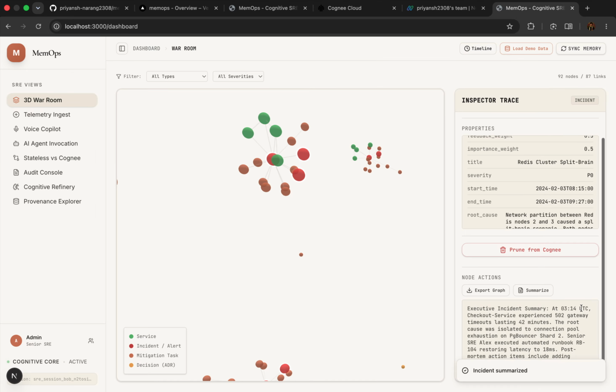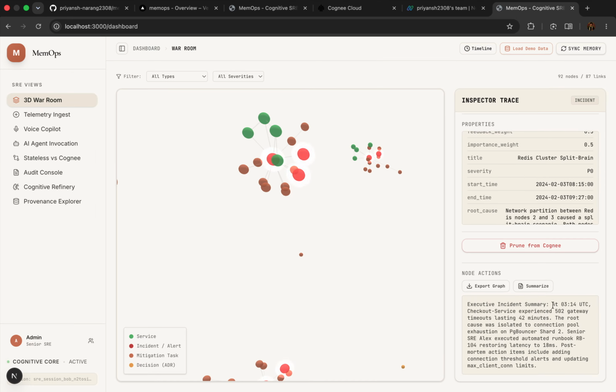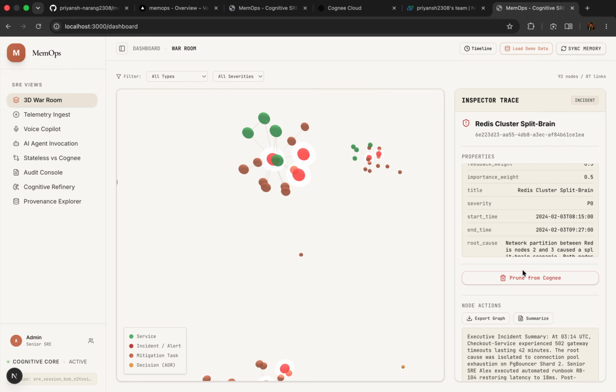As you can see, the incident summary: intermittent gateway timeouts lasting 42 minutes. The root cause was isolated to the connection pool. So this is the error that we got. We used Gemini AI for summarizing this. We can even prune it from Cognee. It will be removed from Cognee.